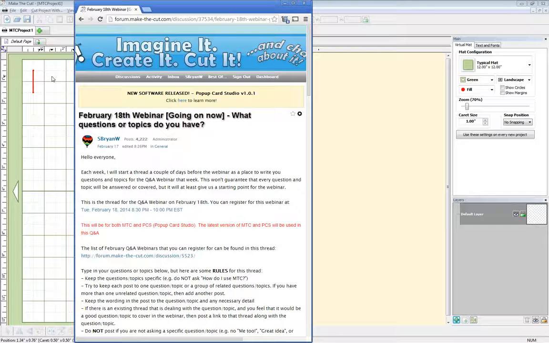We've already gone through the ground rules. Each week I post a thread on the forum to encourage people to ask questions for the upcoming webinar ahead of time. It gives us a little time to prep if it's a complex question, or put together a demo if it's a question about a project. So that's where we're going to start with the questions tonight.